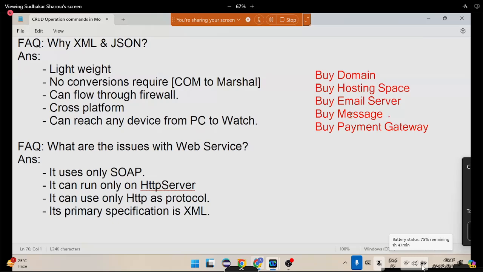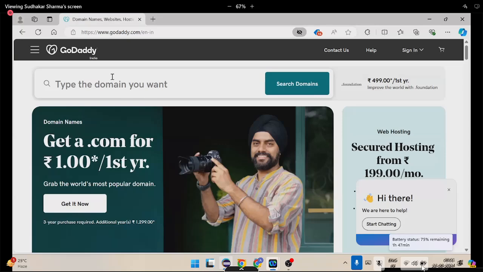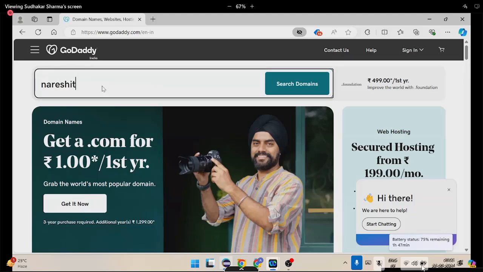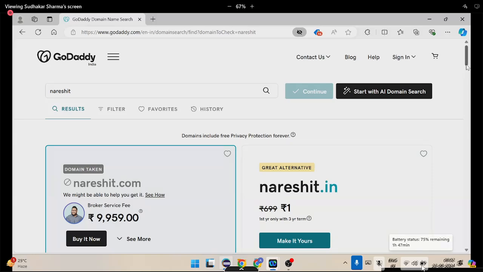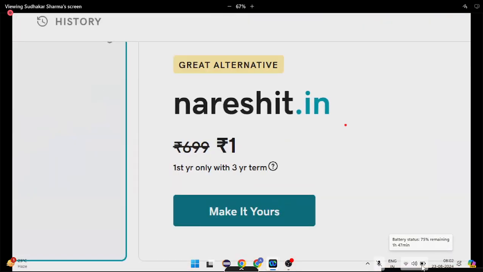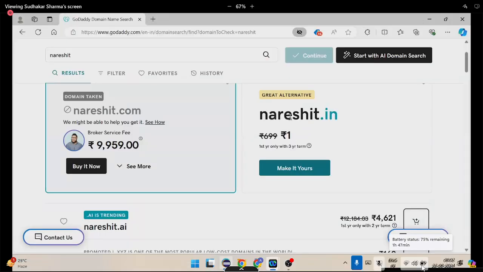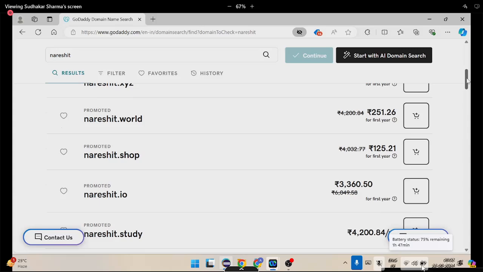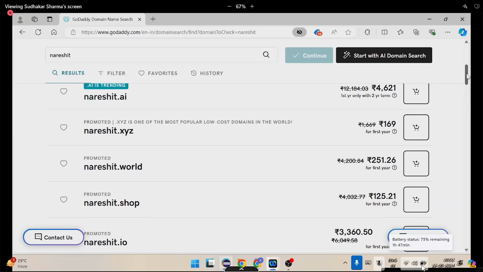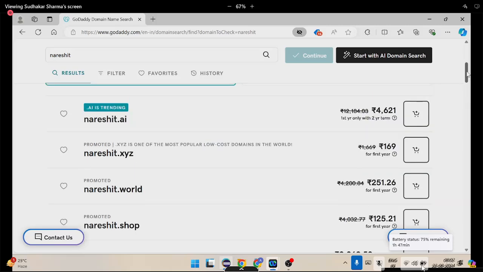For example, suppose you are searching for a domain, say Naresh IT. It will show nareshit.com, which is already taken, and nareshit.in for 1 rupee. That means you can get this domain for 1 rupee. Actually domains can cost 4,000, 5,000, 10,000, and sometimes 20 lakhs, 30 lakhs also. Some names go to auction, and just the name itself can go for 20, 30 lakhs.